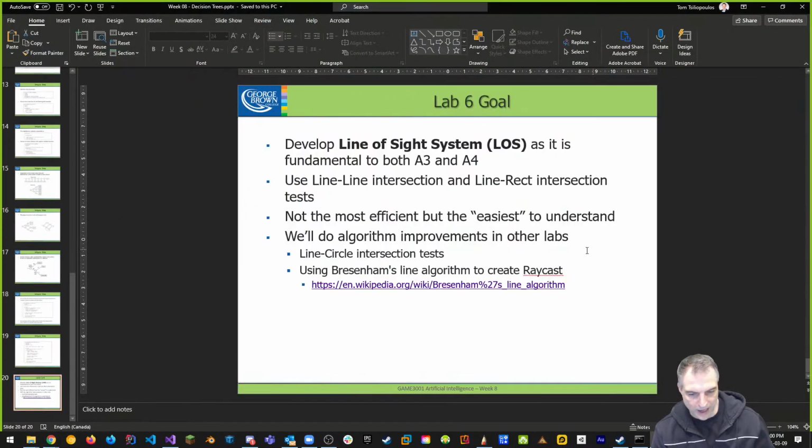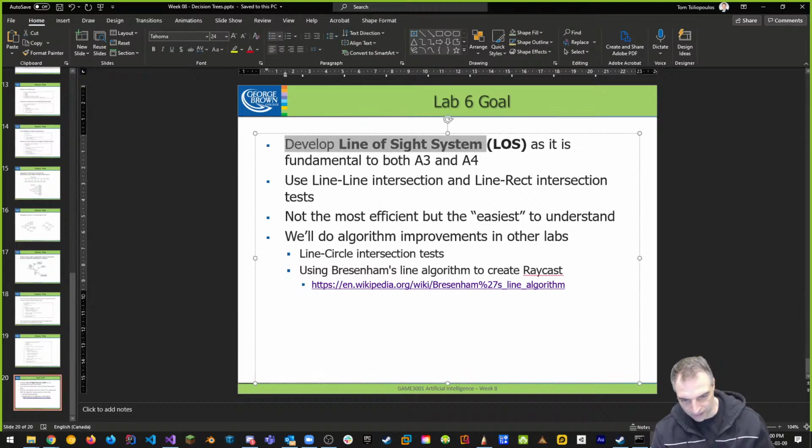What are the goals? Lab 6's goal is to develop a line of sight system, as it is fundamental to both assignment 3 and assignment 4. We're going to use a line-line intersection test and a line-rect intersection test to perform this line of sight check. There are other ways to perform this, but this is probably one of the easiest to understand, since we already have these tests inside of our assignment framework.